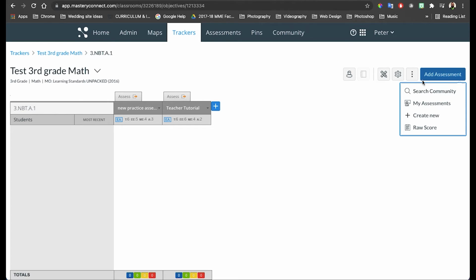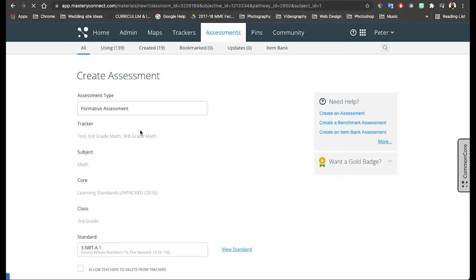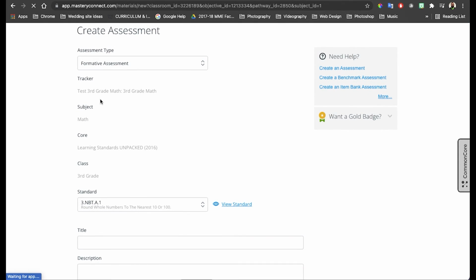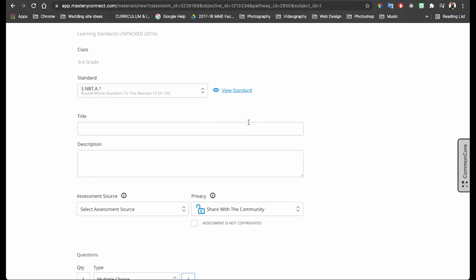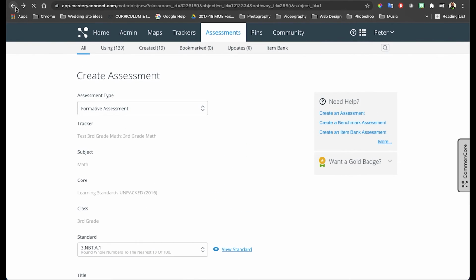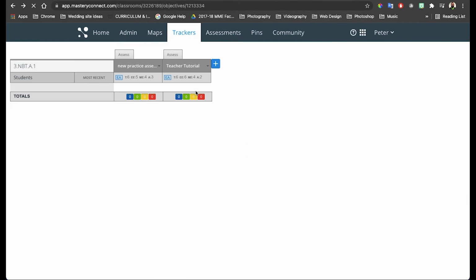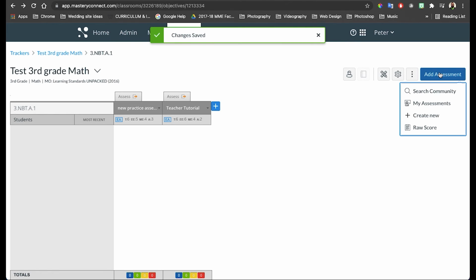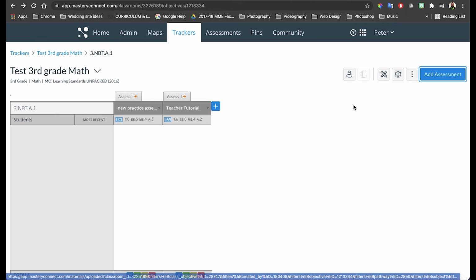Side note hack, if you go to the standard that you want inside of your tracker, you can then click Add Assessment here if you have your Google Doc ready or your item bank items ready, and then it will have all the details filled out for you, including your core, standard, and the tracker that it's going to be in. If you already created a test, you can also select from My Assessments here and get it directly added to your tracker and your standard.